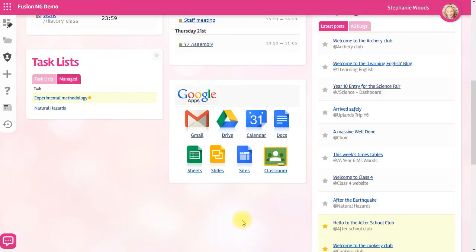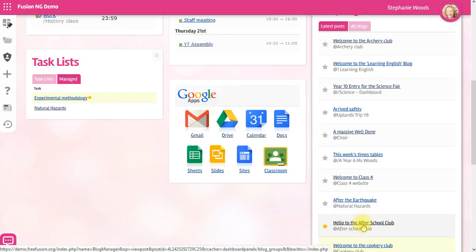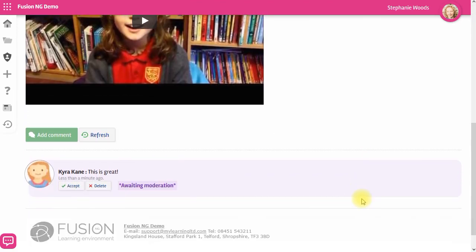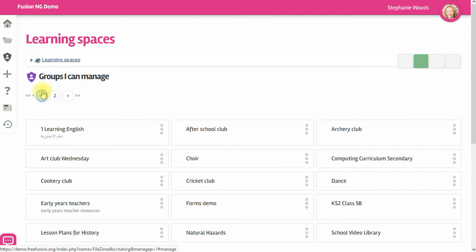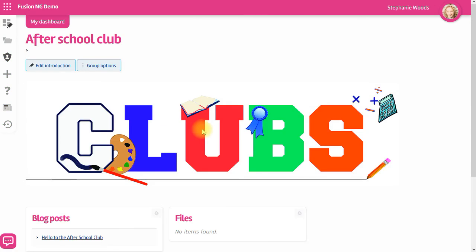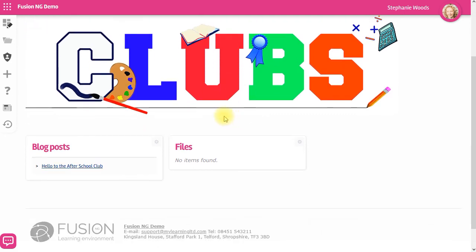Back in as the teacher, I can also go into the group blog post from my dashboard, check the comments that are there. I can see that this one's awaiting moderation, so I can accept it. And if I go directly to the group that this blog post belongs to, I can also see, because it's a group dashboard, the blog posts are visible to all the students as they enter this group.